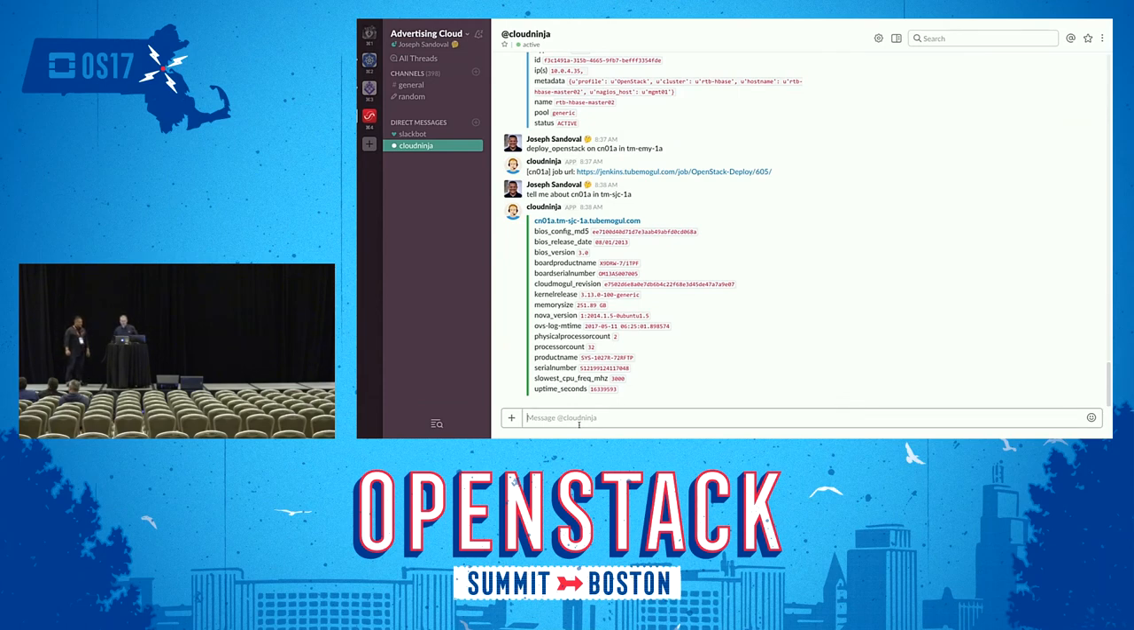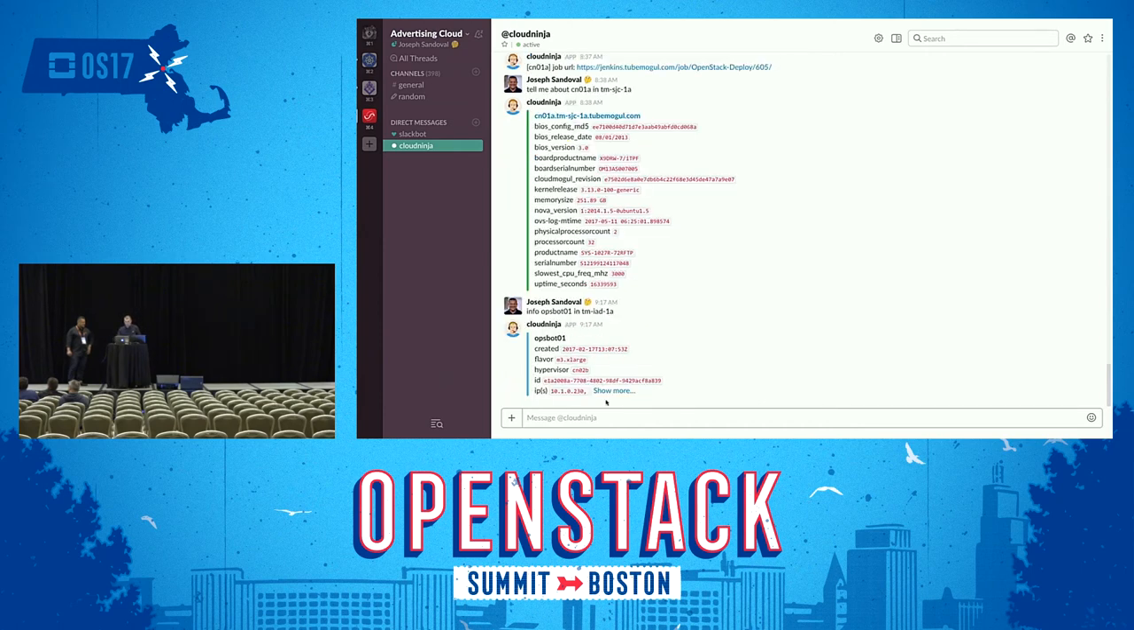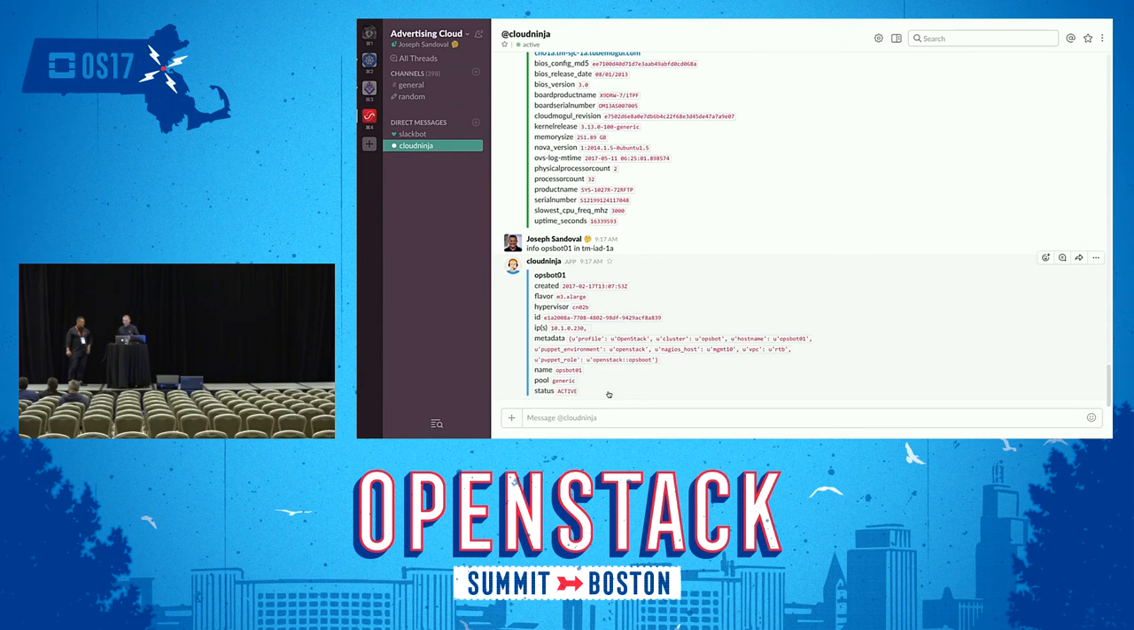Yeah, so for example, let me show you how we work with the Nova API. By typing this command, I'm trying to get the information about an instance running in one of our public clouds. Under the hood, it's a wrapper for the Nova show command. So you can see any information about the instance, its metadata, which is very helpful. And the next command is an analog of Nova list.